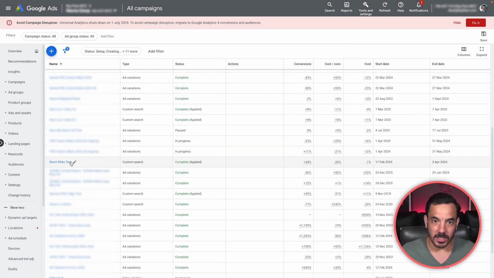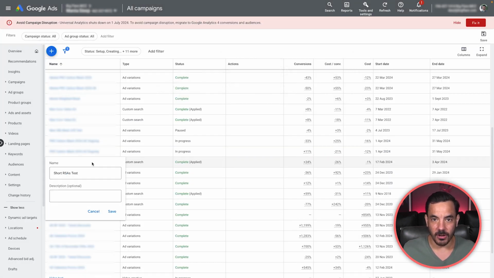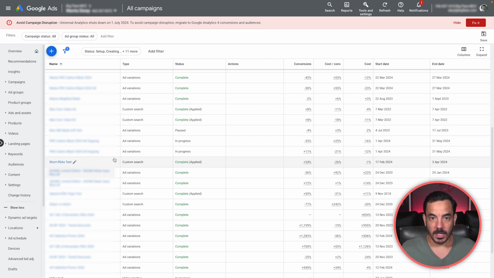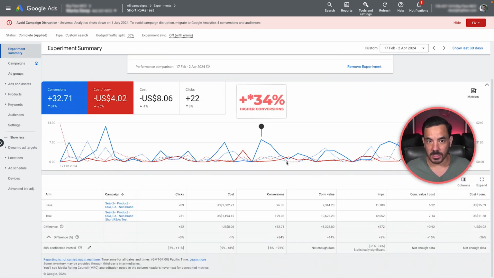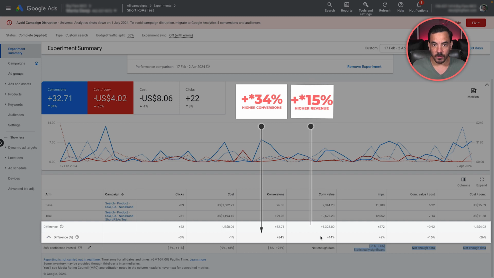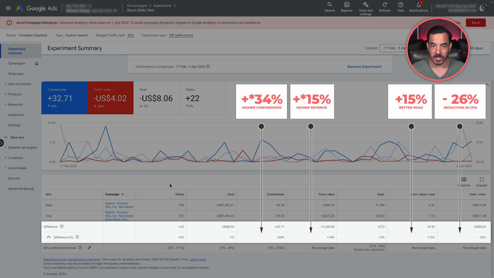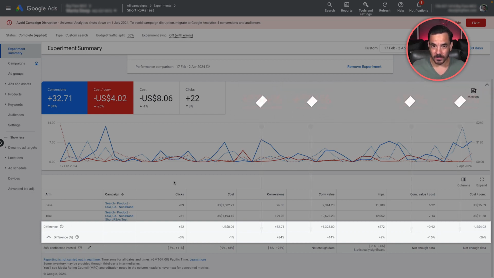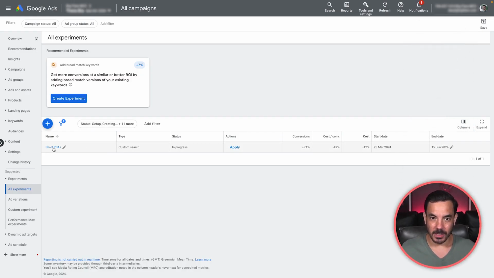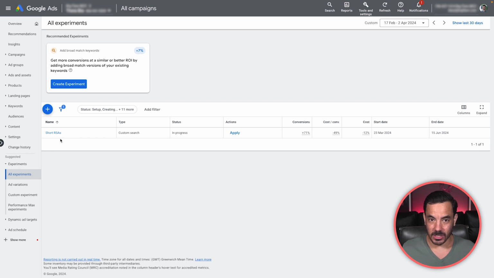We set up exactly the same test conditions in another client account, and here is that experiment. As you can see, here we are getting 35% higher conversions, 15% higher revenue, 15% better return on ad spend, and a 26% reduction in CPA. What is not to like about that? Let me show you exactly what we did to get that result. It's all in the ad copy, in the number of ads and headlines we used.